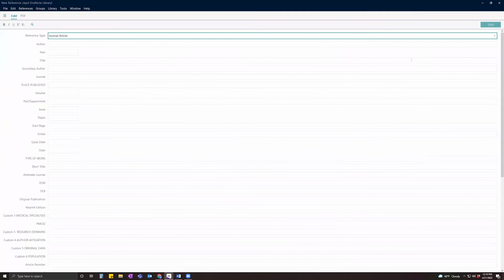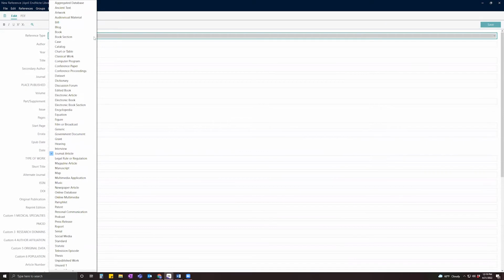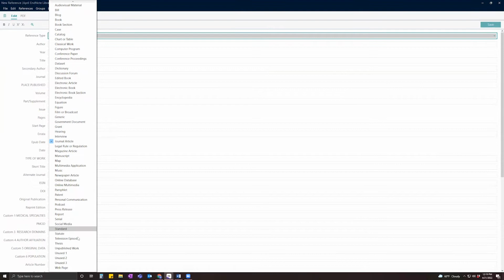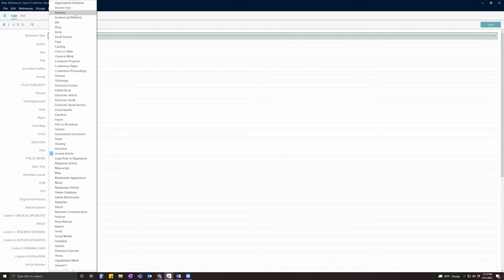And I'm going to enlarge that a bit. And so next step is deciding what your reference type is that you're trying to create a reference for. So as you can see, there's lots of different types of reference formats that EndNote already has accounted for.